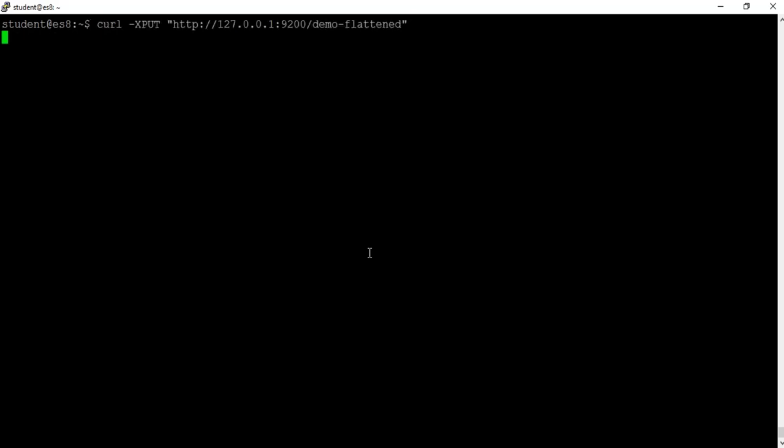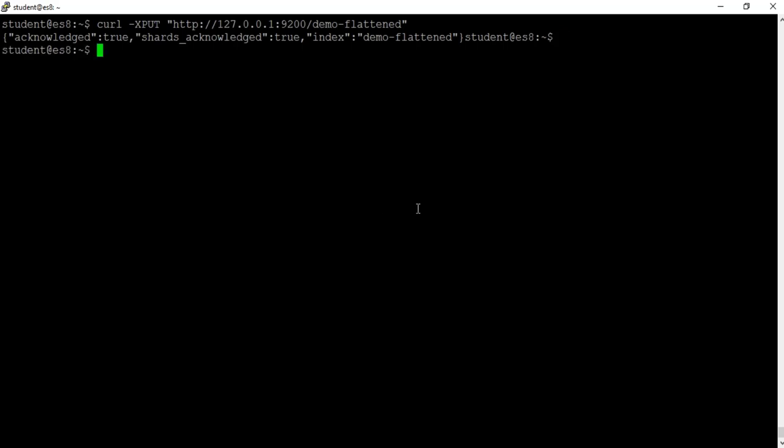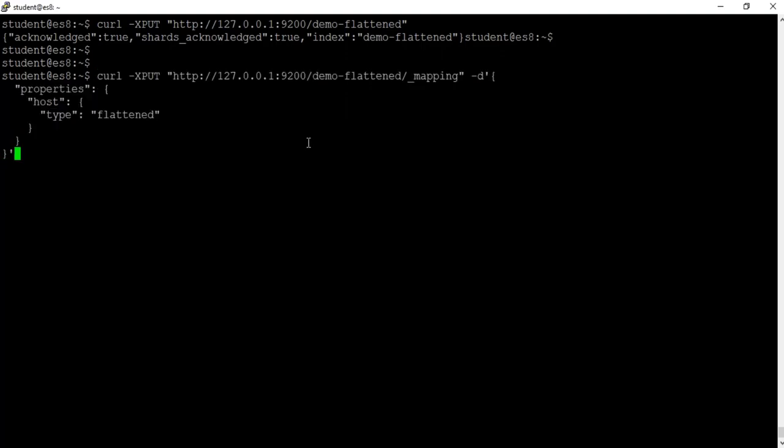All right. Now, since we know the field host is going to grow with inner fields, let's predefine its mapping as flattened. And I'm going to copy and paste this from my document off to the side here. So you can see what we're doing there. We're just saying we're going to create a mapping with the following structure. We're going to define properties where the host has a type of flattened. Pretty straightforward. All right, that went through.